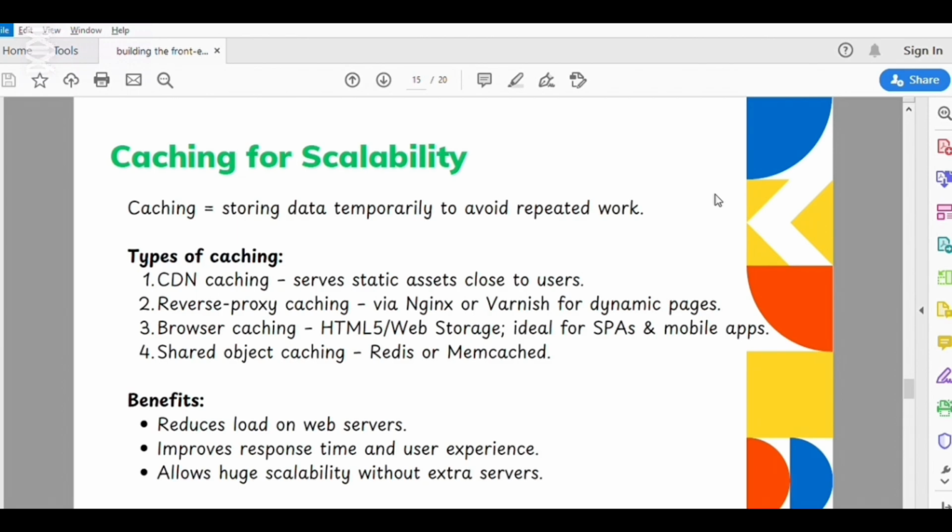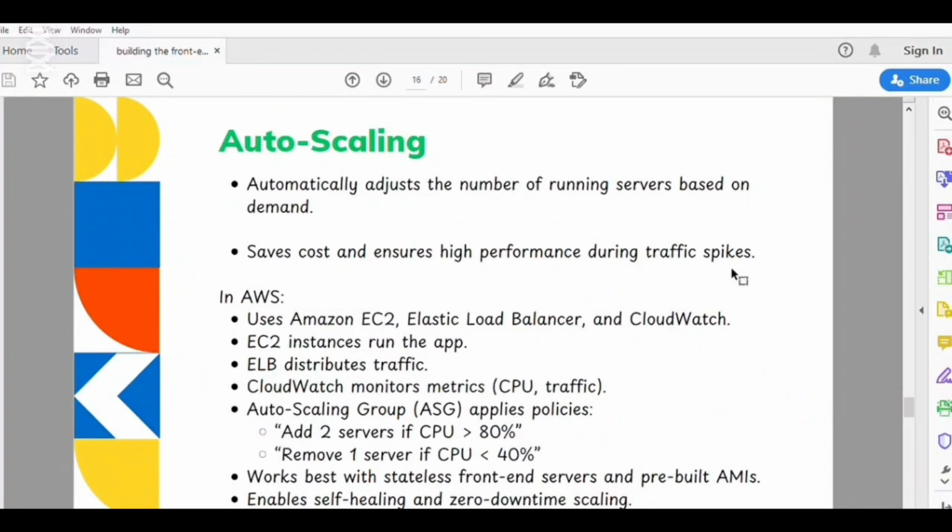So what is the benefit of caching? We can say that together this layer reduces server load, improves response time, and allows our web servers to handle more users effectively. Now let's go to the next topic, auto scaling. So basically auto scaling automatically adjusts the number of servers based on demand, adding them when traffic rises and removing them when it drops to save cost and resources.